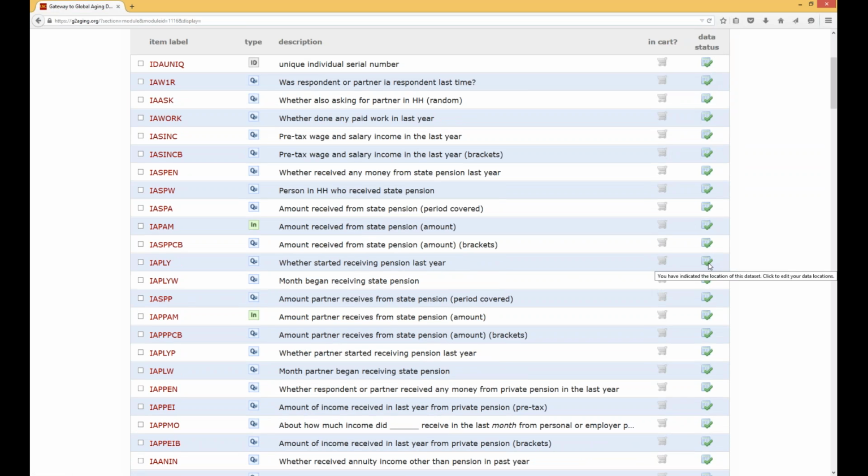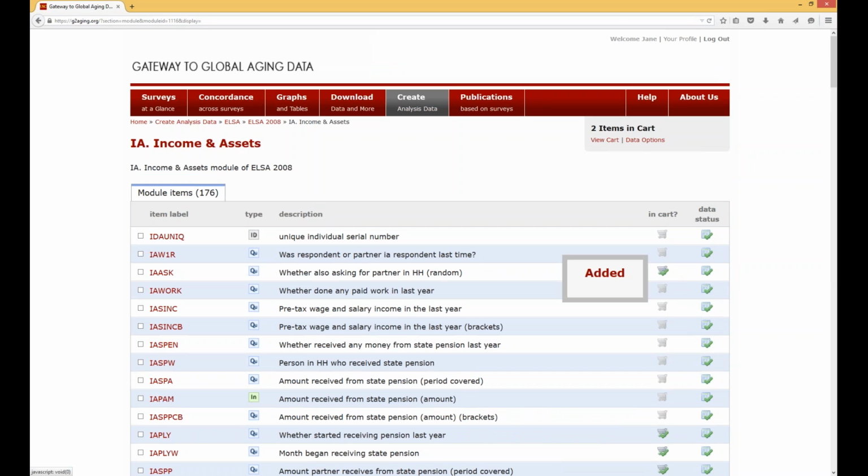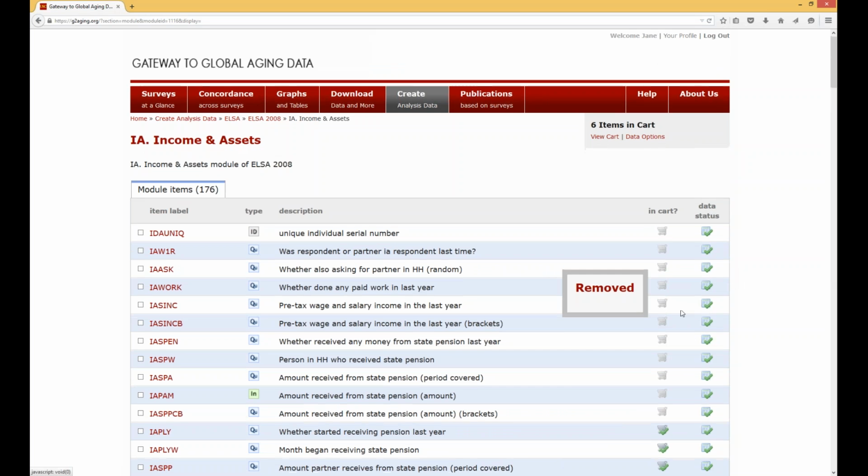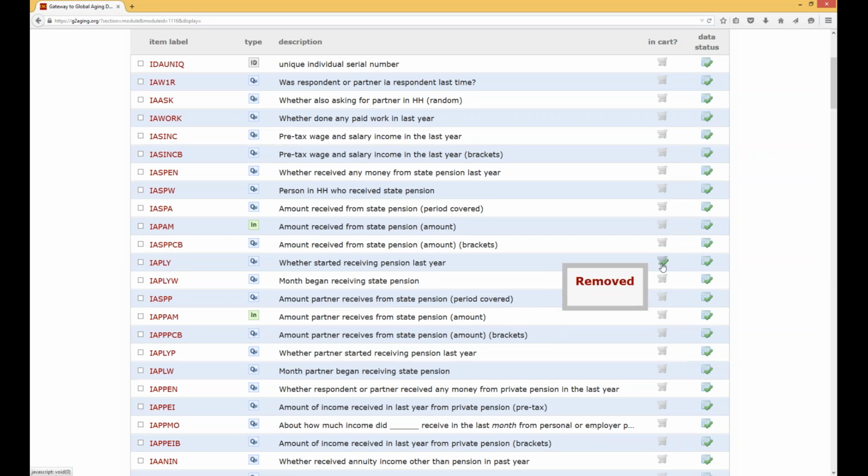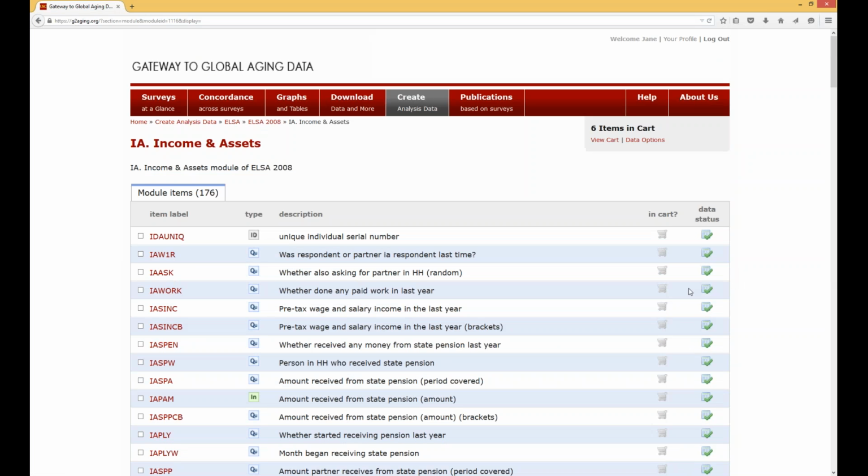And you can see that I've got a checkbox, which just means that I have indicated the location of this data set. If I hadn't, I could click on this to say, hey, I have this data, here's where it is, and then I could add any one of these to a cart just by clicking this. You can see as that happens, I'm getting more items in my cart. So I've got 6 items now. Or I can just click these off, and I'll go back to having 0 items in my cart.